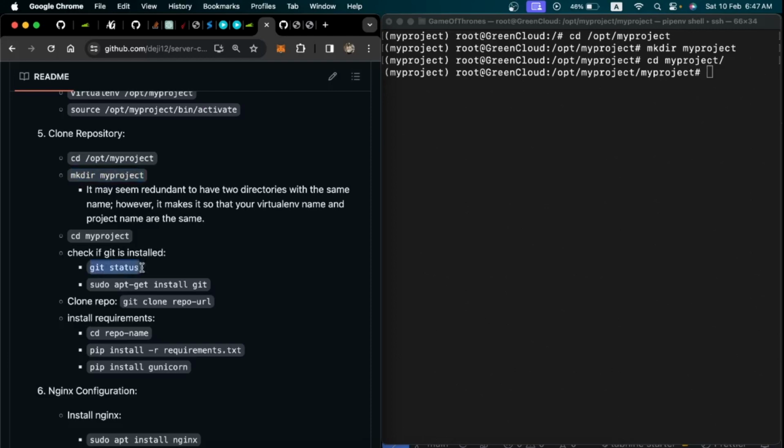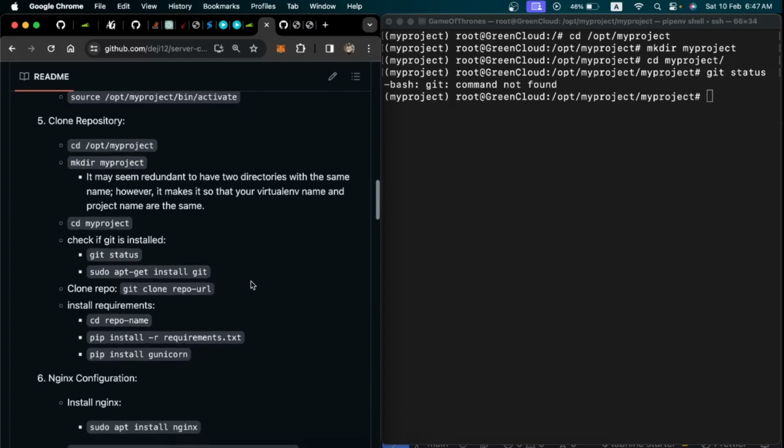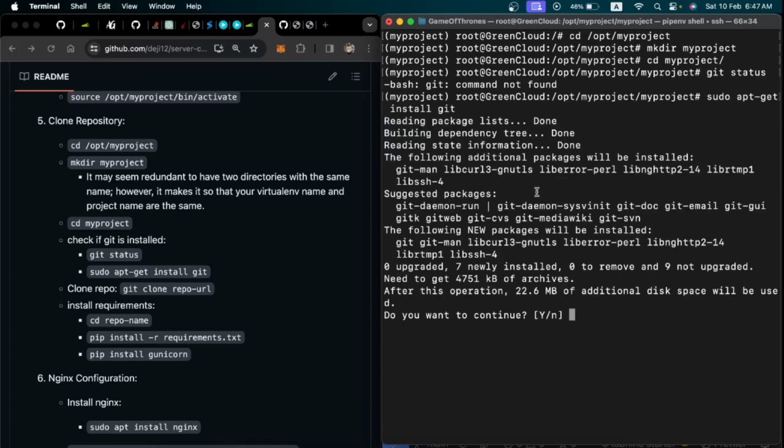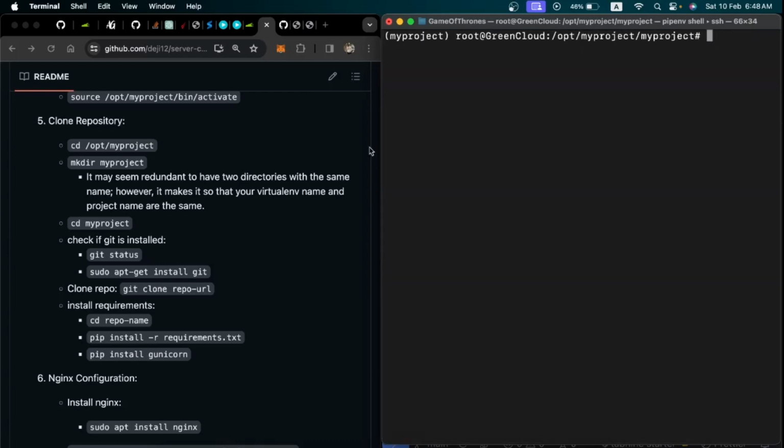Now that we are inside this My Project directory, what we need to do is check if Git is installed. It probably isn't, but I'm going to paste that command, git status. Now it says bash: git: command not found. So it's trying to tell us that Git isn't installed and it doesn't recognize what that command is. So we need to install Git, and we install Git by running sudo apt-get install git. I'm just going to paste that, and once I paste that, it's going to ask me if I want to install these additional resources, and I'm going to click yes. So with that, we have Git installed.